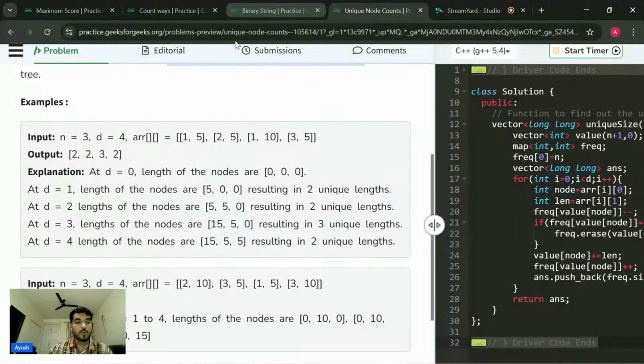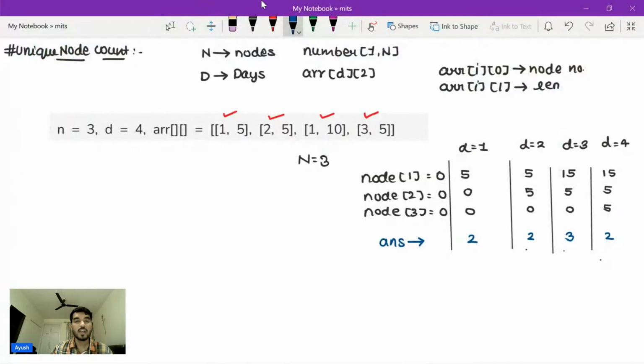And the expected output is the same, 2 2 3 2. Now the thing is how we can solve this problem. The idea here is to keep track of a map, so simply declare a map. We use a map to keep track of a length, and along with that we also use an array node. We simply declare a node array of size n plus 1.